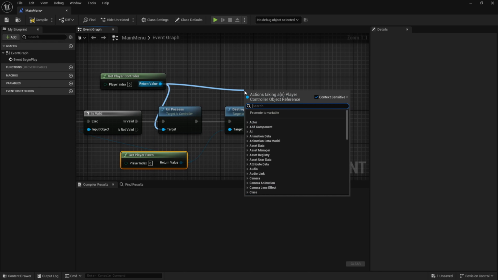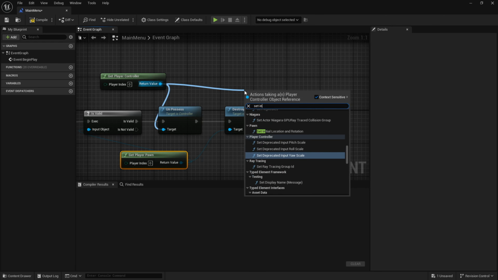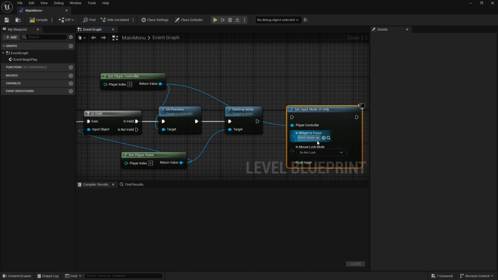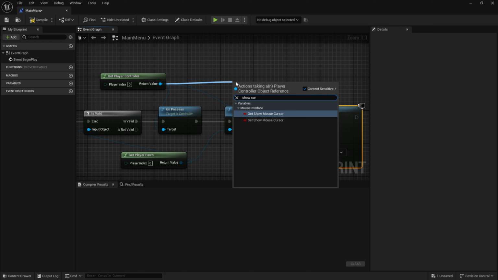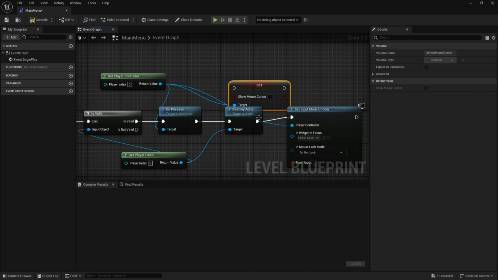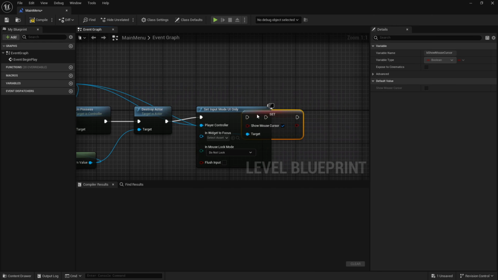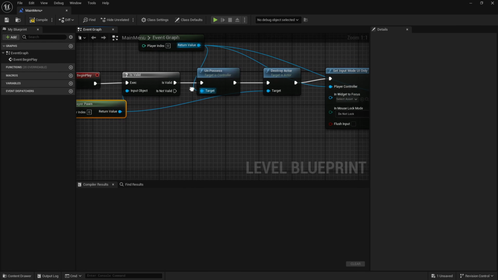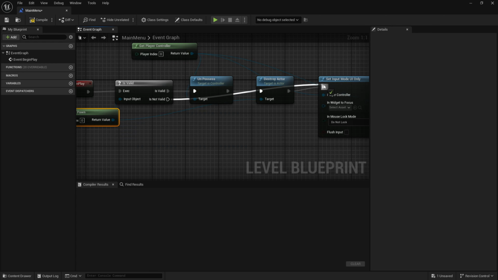And then on your player controller, you want to Set Input Mode to UI Only. And you also want to show cursor. Set Show Mouse Cursor to true. If this isn't valid, you can bypass and go straight to the input mode. I'm just going to clean our pins up a bit here because these are a mess and it's hard to follow along.